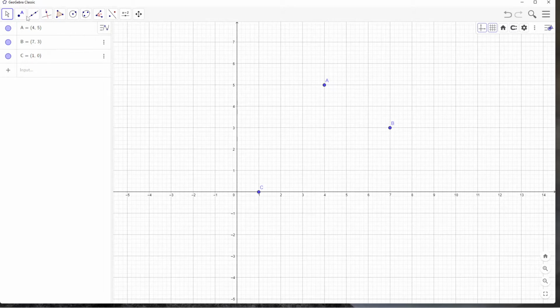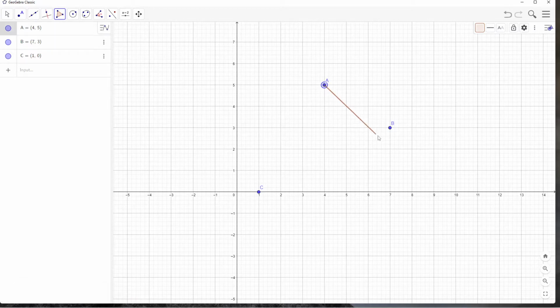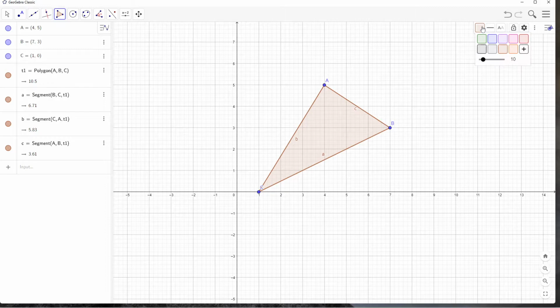And finally, we're going to make a polygon. We're going to make a triangle. So we're going to connect points A, B, C. If you want to change different styles, you can click on this right here, make a nicer color than the default brown. And let's find out. It does kind of look like a right triangle, doesn't it? Doesn't that look like a right angle right there? Let's see if it is.